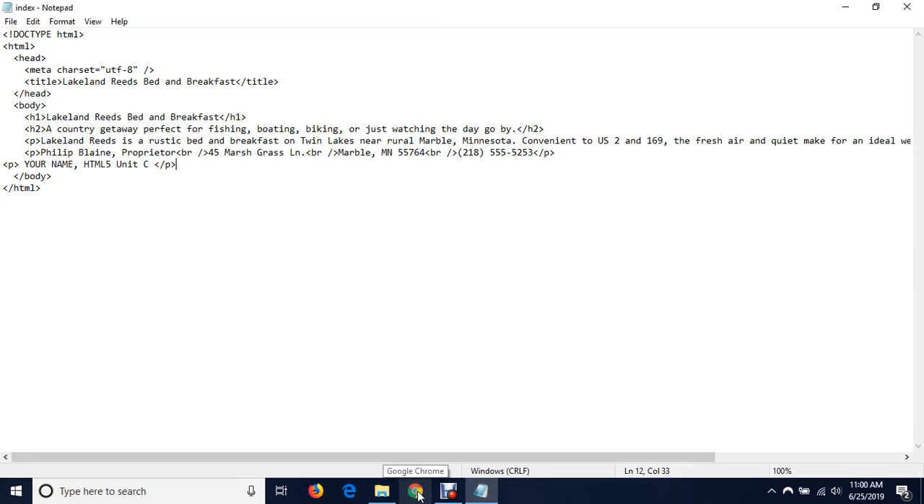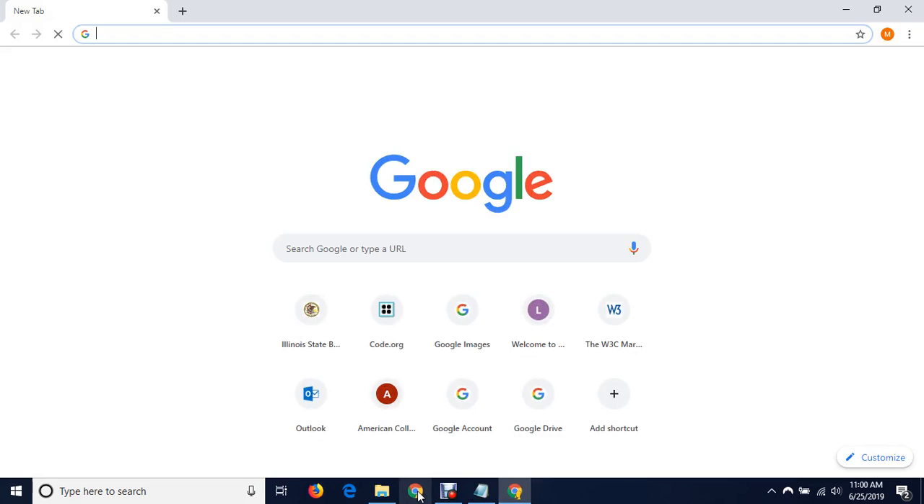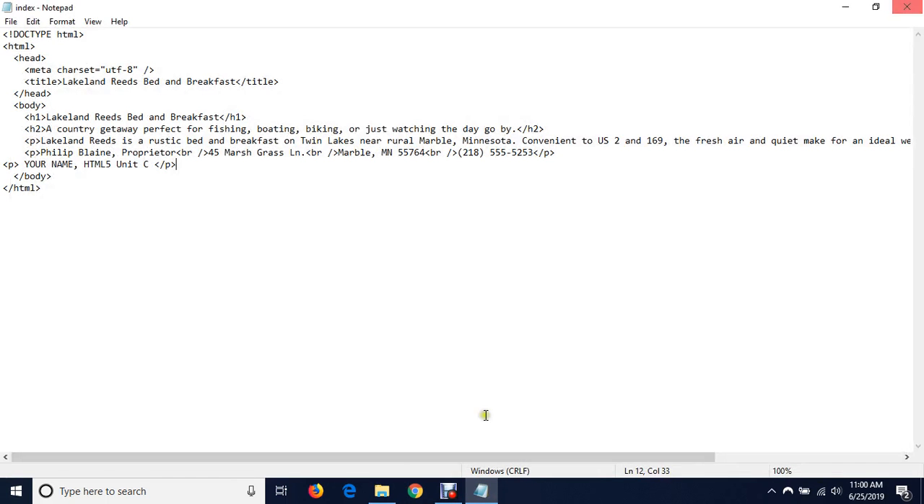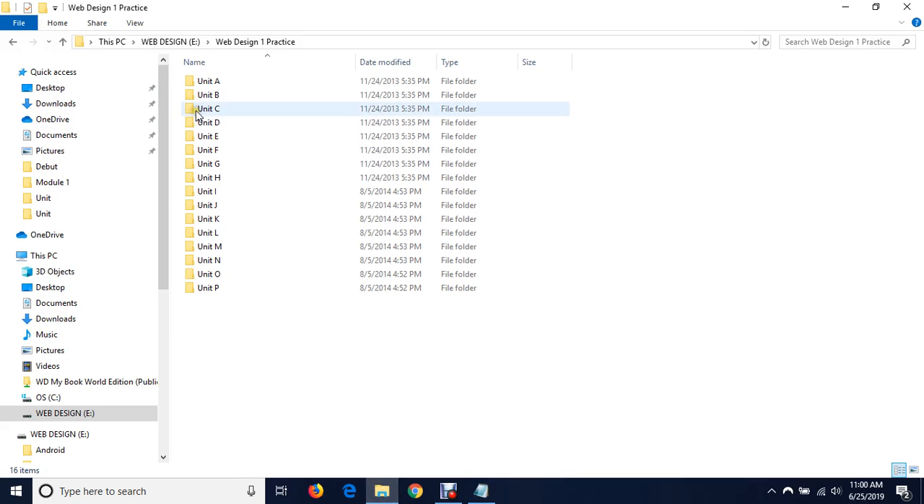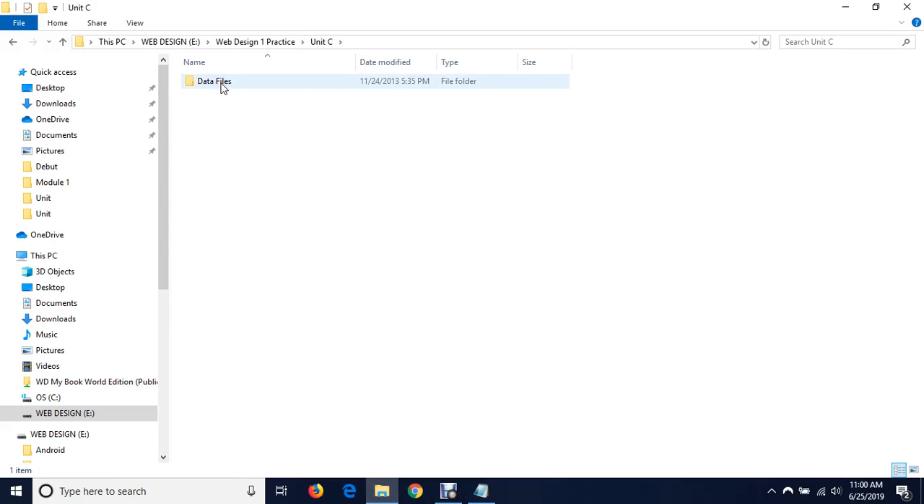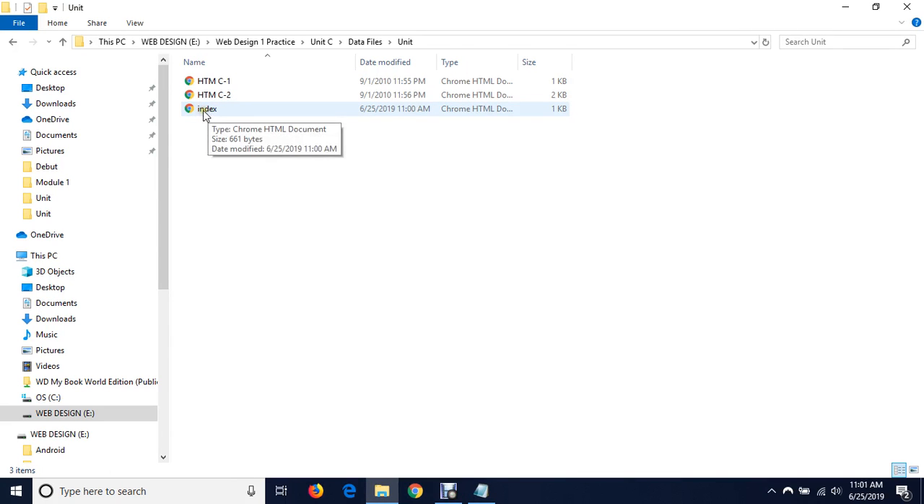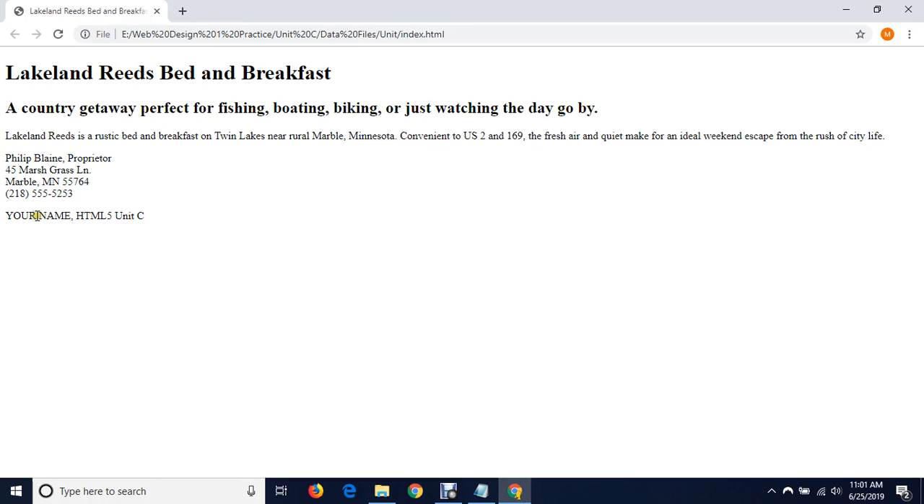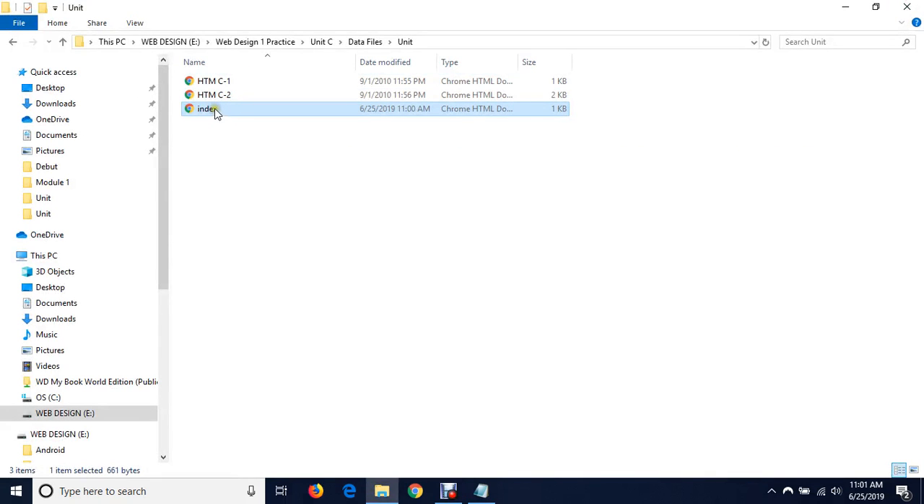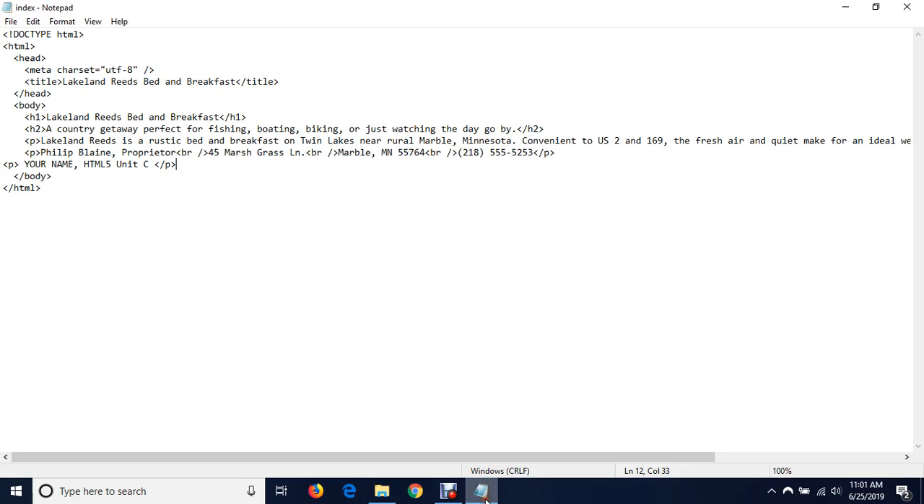Now we want to open up that website in our browser. So open up Google Chrome. Oh, I'm sorry. That is not what we want to do. You're going to go into your Unit C folder, go into your data files, go into the unit folder, and open up your index. Your index means your home page. And it should have your name now at the bottom. Okay. Let's close that and go back into our Notepad.